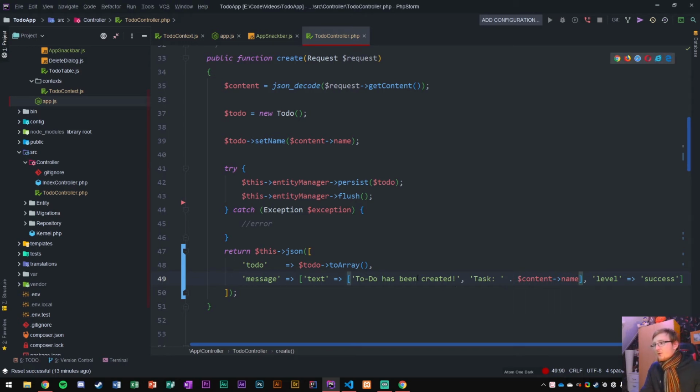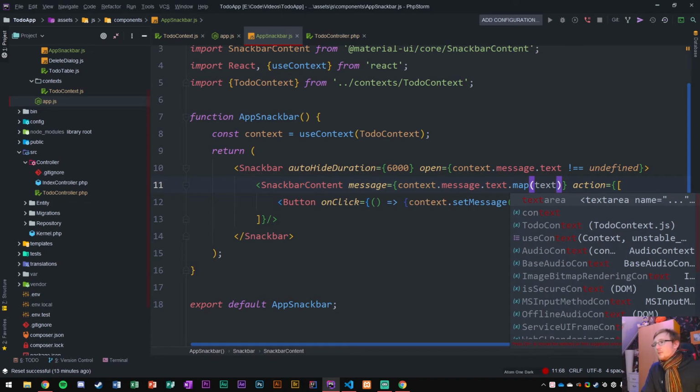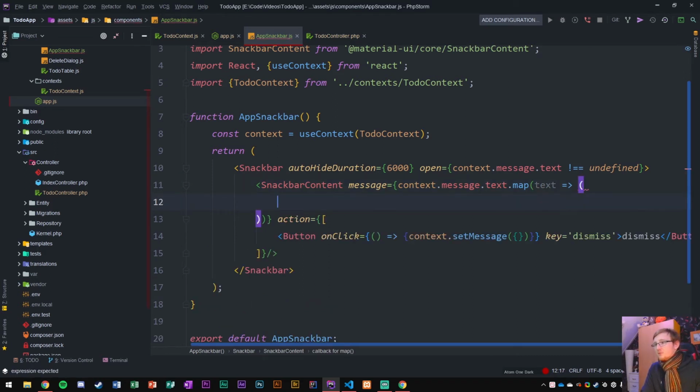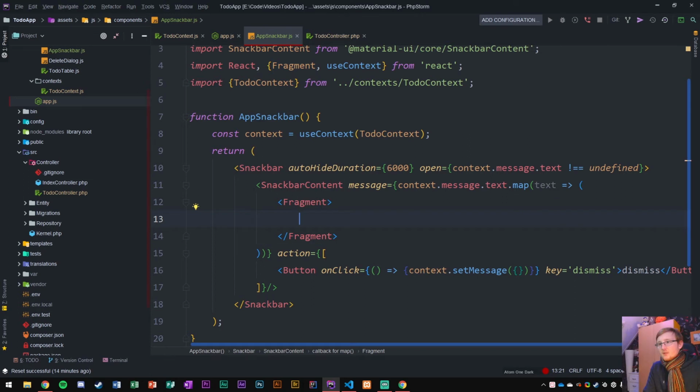Okay, so now what we can do, because it has turned into an array of messages, we can now do something pretty cool-ish, and that is to say context.message.text.map, and then for each set of text is going to be text, which is going to be an arrow function with parentheses, and inside here we can render the text, but we're going to render a fragment first, and we need to give this a key, I guess.